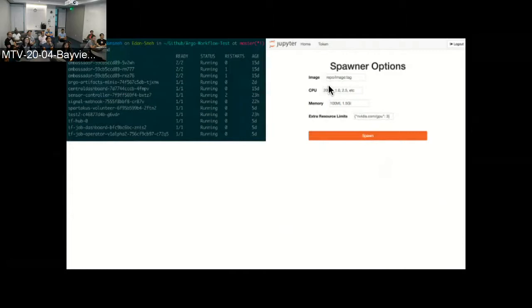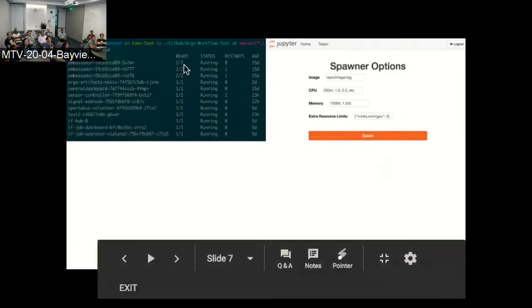All you have to do is either go through a load balancer or port forward to this URL, and then you have a TensorFlow image you can choose from, the amount of CPUs, the memory, and most importantly, the amount of GPUs you can use to run your JupyterHub.